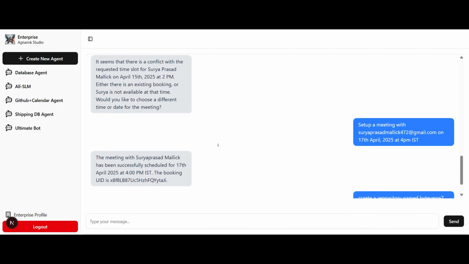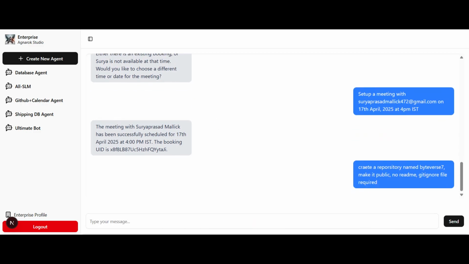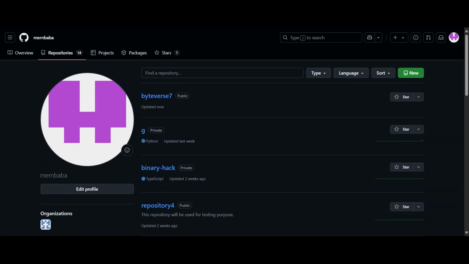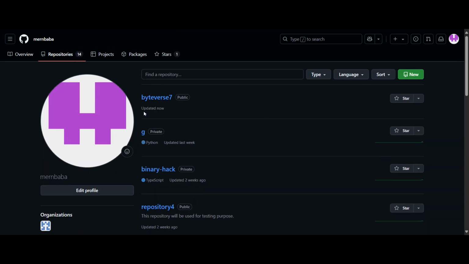Let's send this message. Let's wait for it to respond back, and we should be able to see a new repo in our system. Yes. So a new repository has been created. Let's go back and check if it has been created. Yes, it has been created. As you can see, it's updated just now. It has been created by our AI agent.